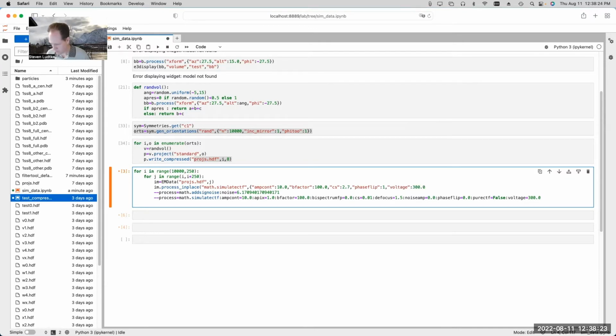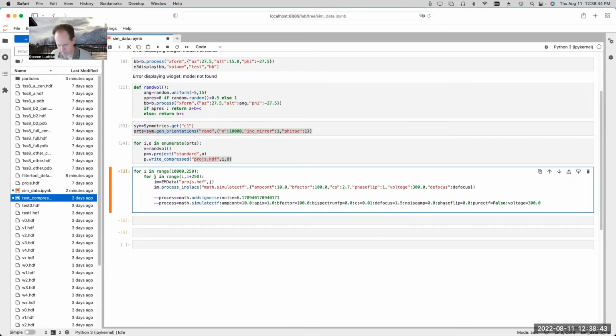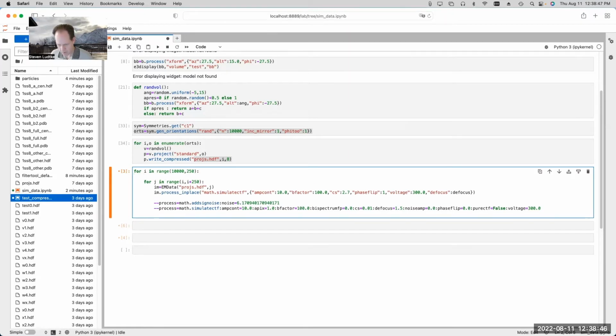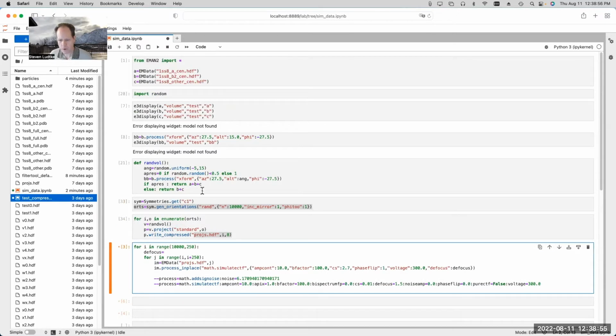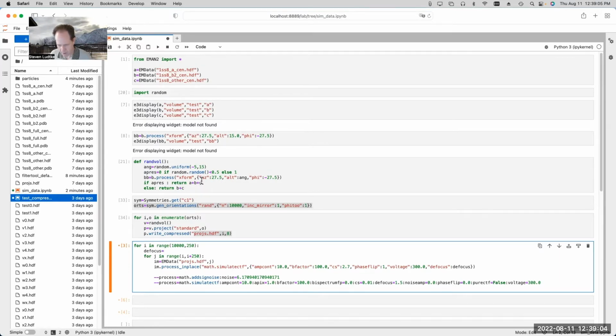Anything else? Defocus, we need defocus. So then defocus, we want that to be random per micrograph. So we'll say defocus, close that. Then here, on each of these simulated micrographs, we'll compute a defocus or determine a defocus. And I think we had already imported random, right? So we were using random.random here to make a choice, and I think somewhere else we were using random. Oh, we were using this random here. That's fine.